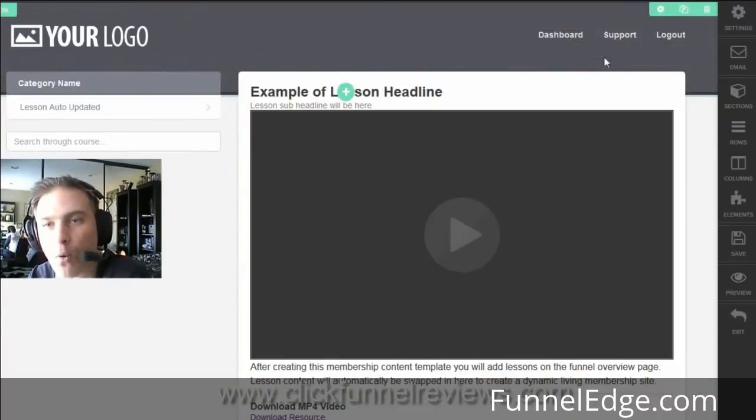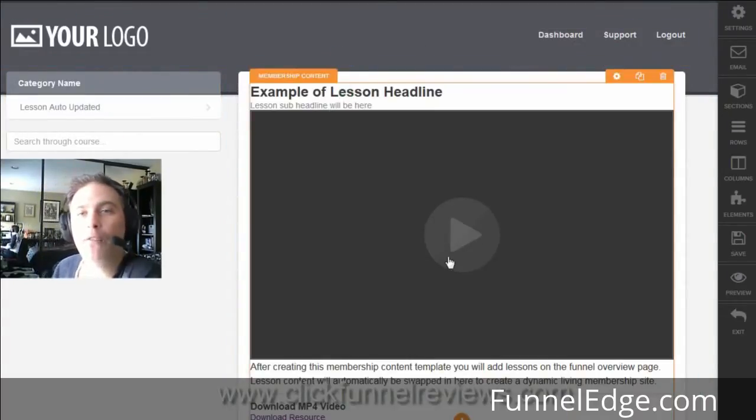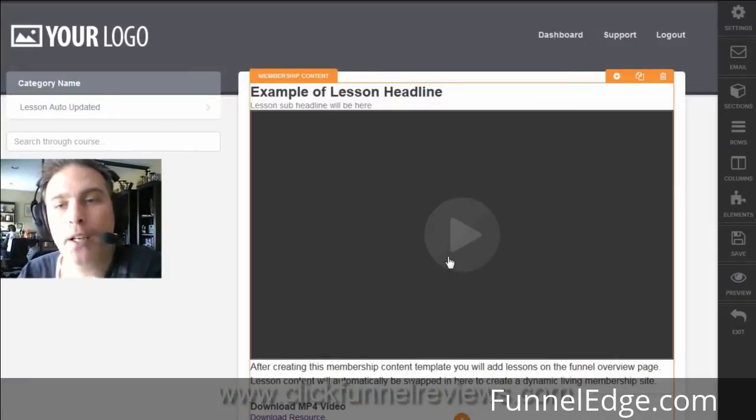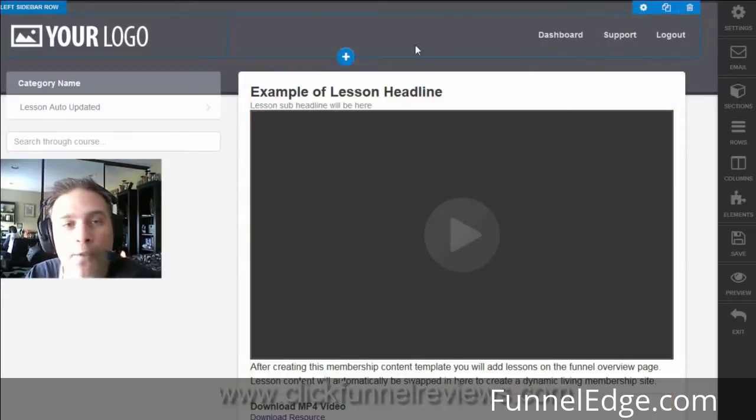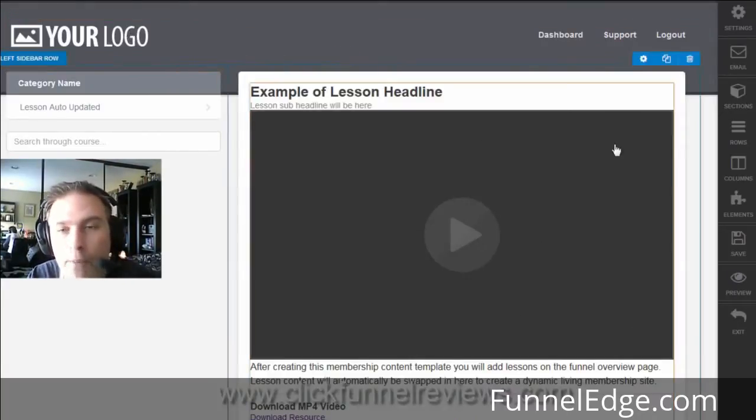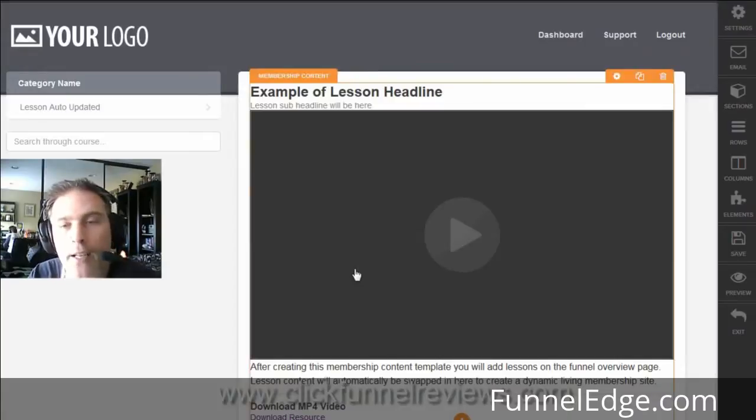Now, one of the things that might get a little bit confusing if you're building out a membership page is that this membership content area, this area here, okay, you don't modify it here. You modify the look and the feel of your entire page, okay?